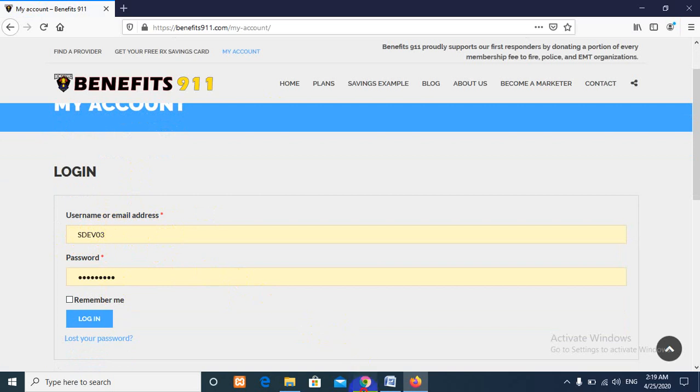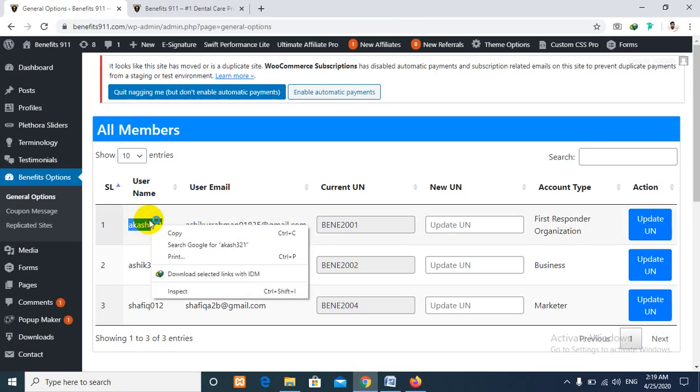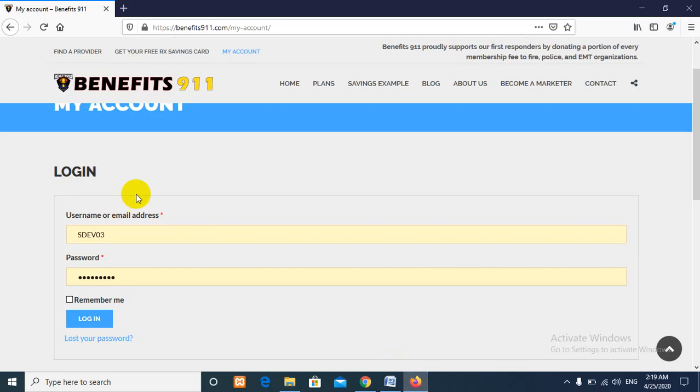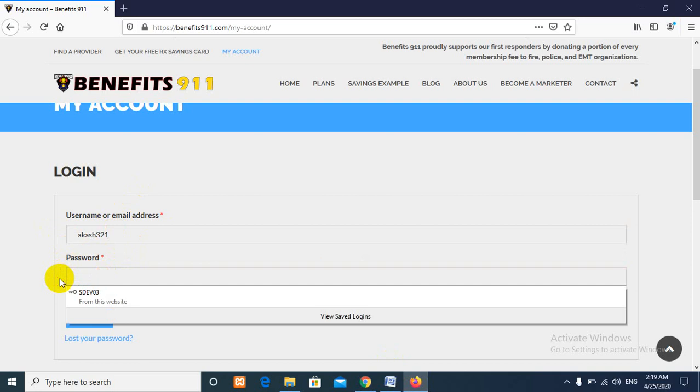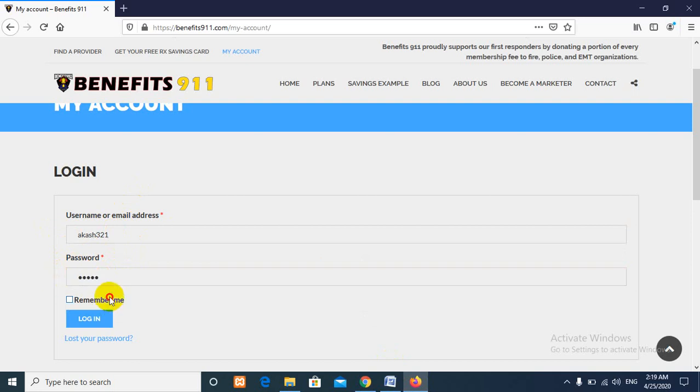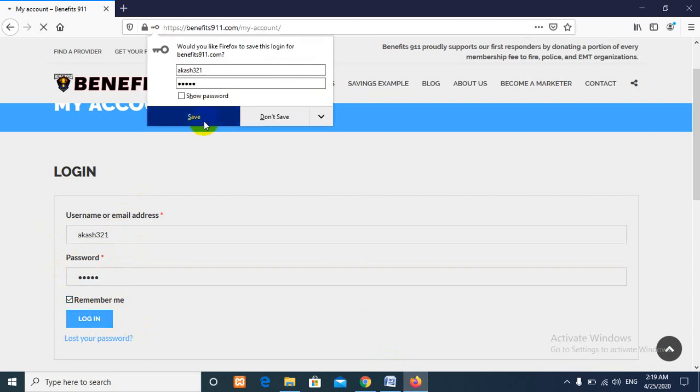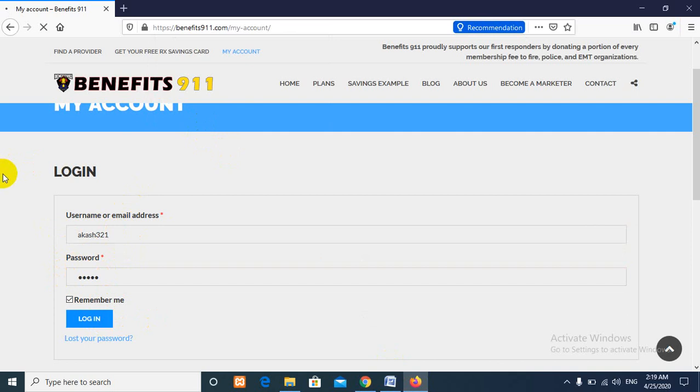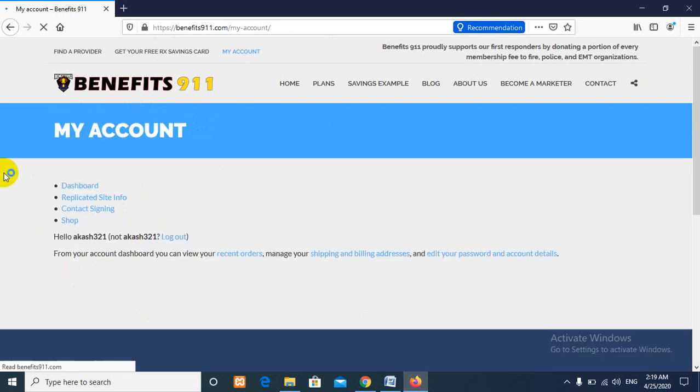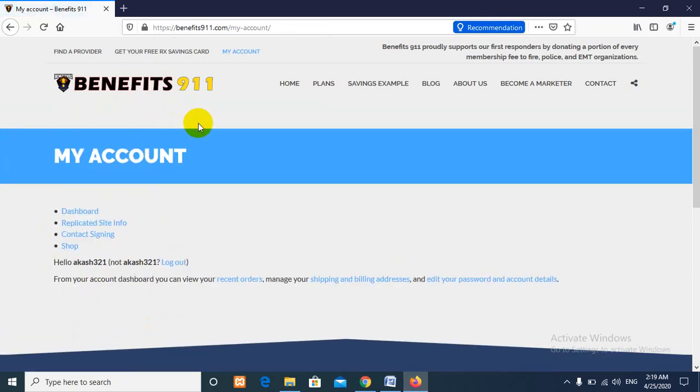Okay, as I will use this user member to log in on the site, I will put this one, and finally I will use the password. Okay, remember me, and finally click on login. Okay, I have already logged in on the site, right?